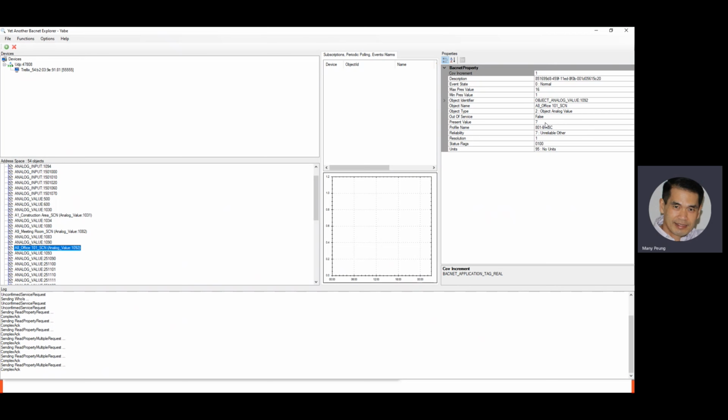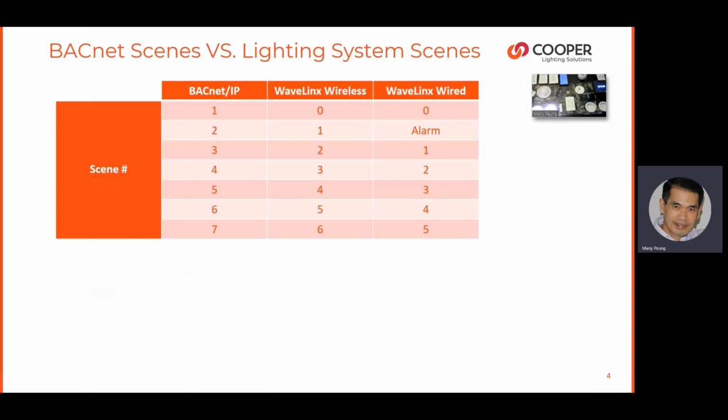Why is it 7? When I was sending scene number 6 from Trellix, that's because BACnet scene always starts with 1 instead of 0. This table shows you the scene value of each control system with respect to the BACnet scene. For WaveLinx wireless, scene values are 1 less than the BACnet scene. So if you want scene 2 on the WaveLinx wireless system to turn on, that means BACnet scene value has to be 3. As you can see here, right? To turn on scene 2, you need to click on scene 3 and enter that into the present value.